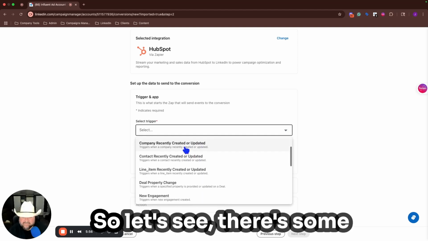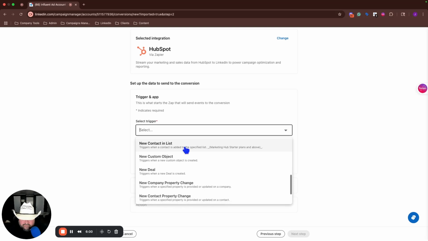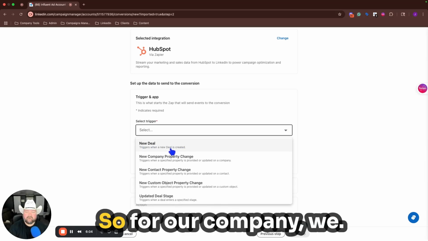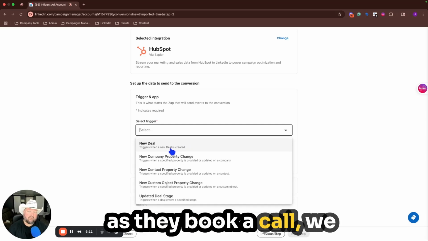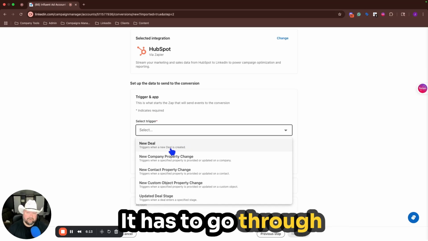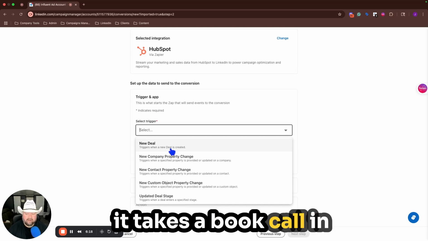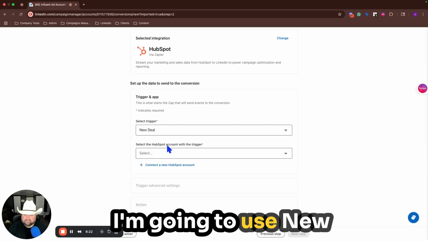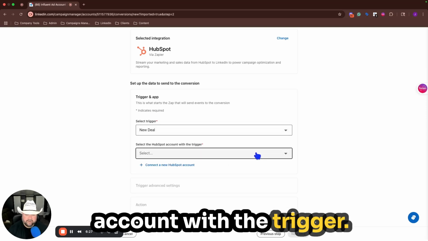So let's see. There's some different options here. New contact and list. New deal sounds pretty good to me. So for our company, we consider leads anybody that shows interest, and as soon as they book a call, we move it to a deal phase. It has to go through the deal steps. So I think for me, since it takes a booked call in order to qualify as a deal, I'm going to use new deal. Select the HubSpot account with the trigger.